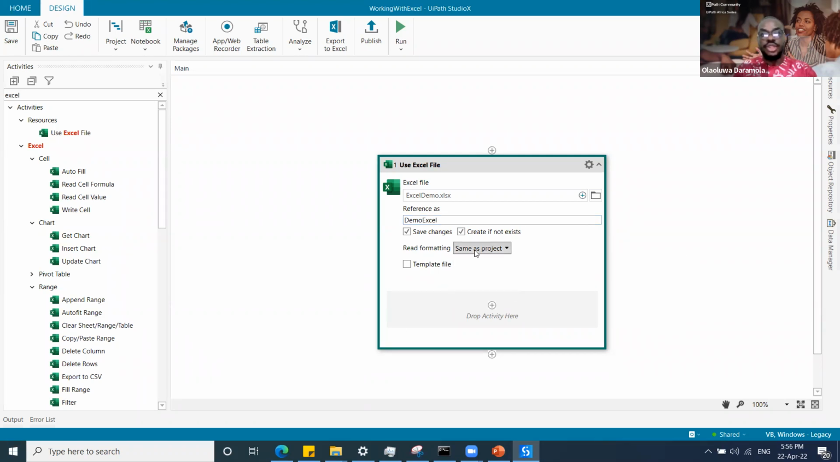Now, within our Excel file, we want to be able to read and write information. So these are some of the most common actions that you would use when working with Excel: reading and writing to your Excel file. So I'll come back to my activities panel, and you can see a bunch of actions for Excel automation.